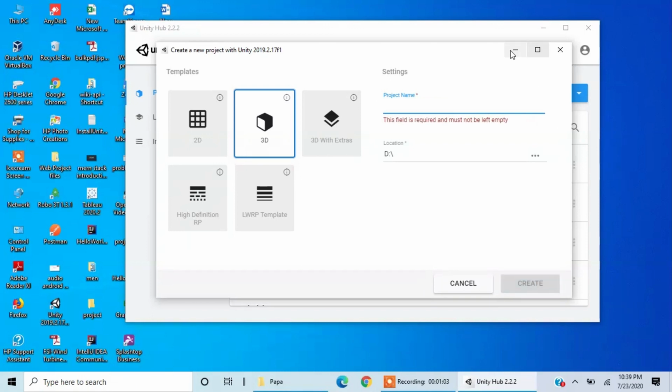So this is the name of the game that we will be making. For now I'll just give the name as something like example game, or maybe example. I'll just leave it as example, and these are the templates. If you are making a 2D game, we have to choose 2D, and if you are making a 3D game, we have to use 3D. For now we will be choosing 3D. So let's choose this, and this is the location that our game will be saved on.